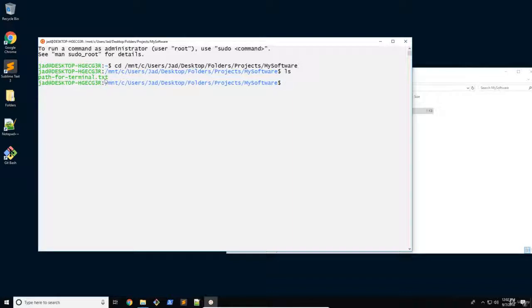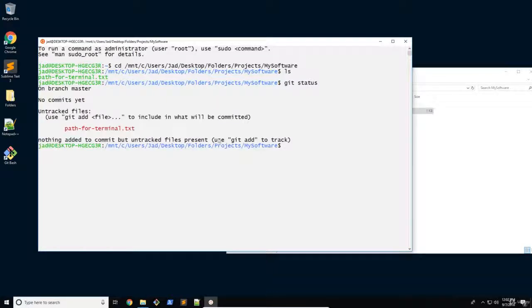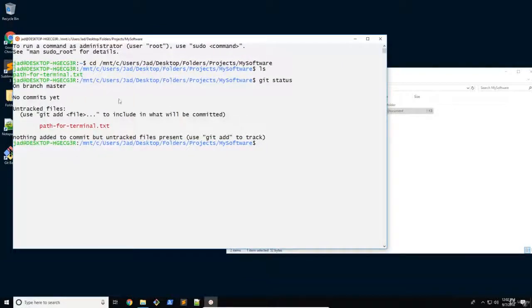Now, if you want to check what your staging area looks like, all you have to do is type git status. This will give you something right here, giving you the status of your staging area. So it says on branch master, no commits yet, untracked files, use git add file to include what will be committed. So you can see that the staging area right now is empty and there's no commits. We have an untracked file, which means it's not currently added to the staging area. It's not being tracked yet. So what we want to do is add this and then make our first commit in the next video.